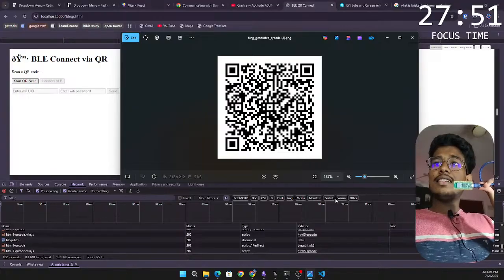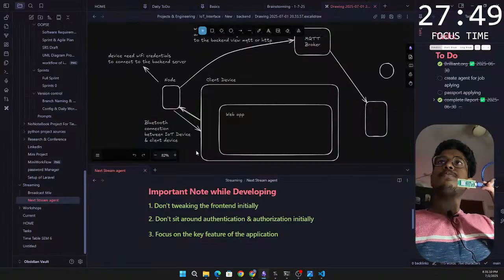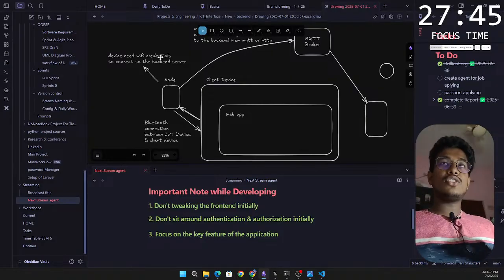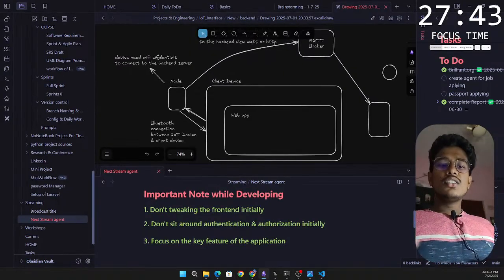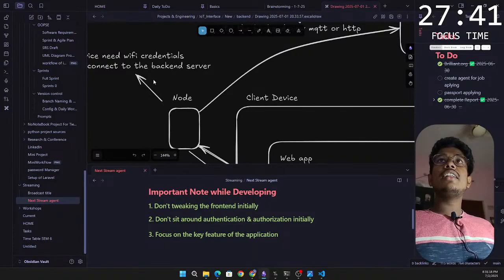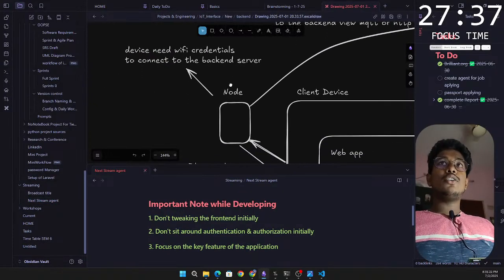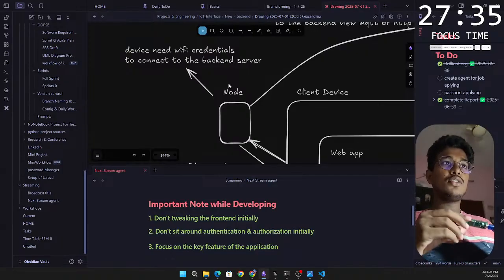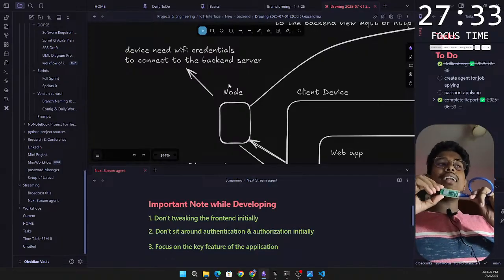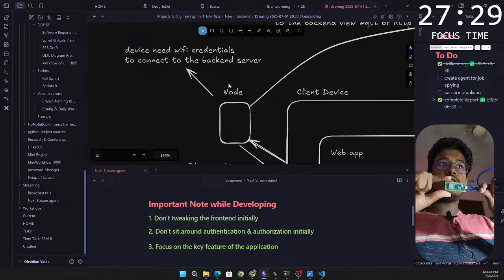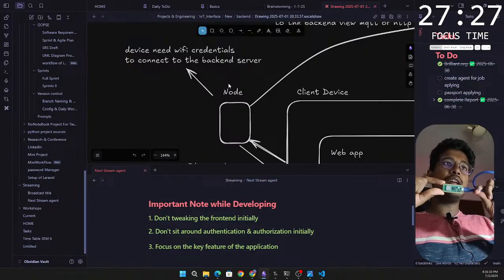So this is the thing. I have a diagram for that. The device needs Wi-Fi credentials. That's the first target, right? So for that, it uses Bluetooth. Bluetooth is offline, and doesn't need any credentials for that. But that QR code contains the information about the Bluetooth device, the name and some UIDs we need.